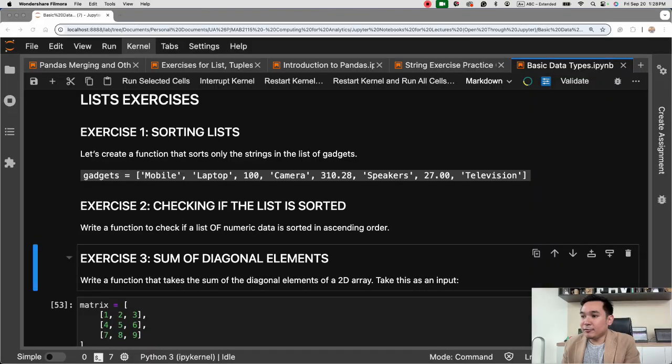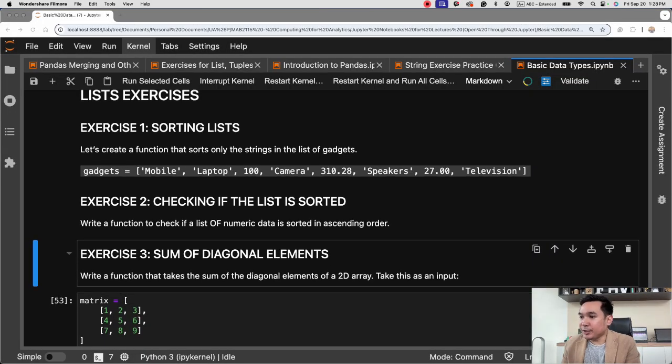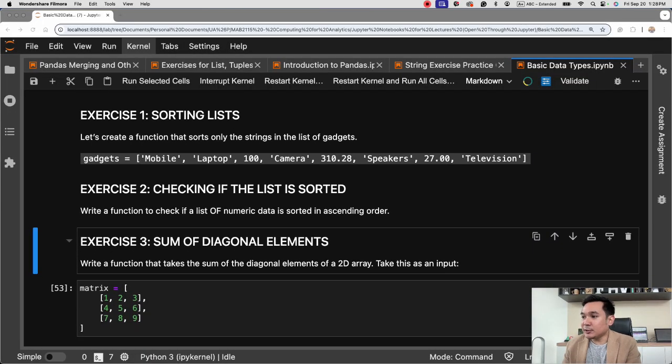Now it's time to check our understanding of the list and its methods by doing some hands-on exercises. For the first exercise, we'll need to sort this list. So let's create a function that sorts only the strings in the list of gadgets. You can tweak this problem and make it just sort the numeric variables, but as a first version of this problem, just sort the strings portion. So hint, you may want to check the type of each element while you're traversing the list.